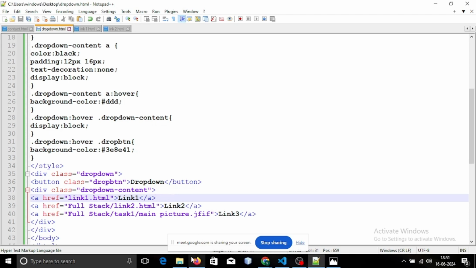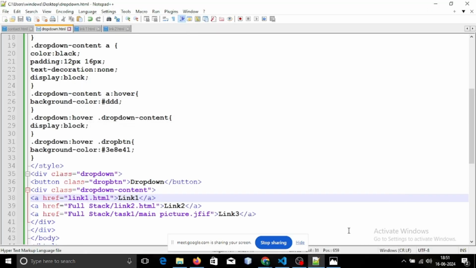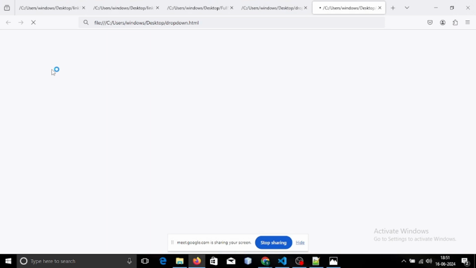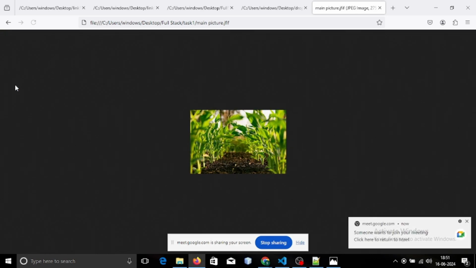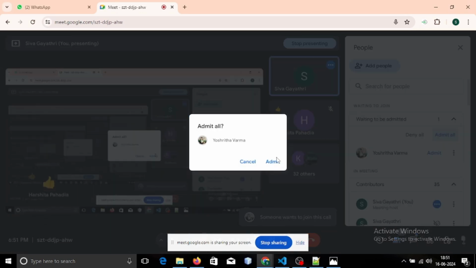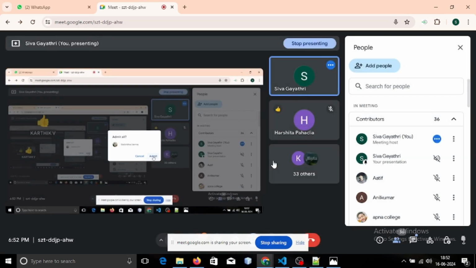Let me save this. Let me go here. Let me refresh it. Otherwise, let me run this because it is not opening. So drop down, this one will be running, and after that we will click on link 3. See, we have got the image. Is it okay? So it is clear, right?